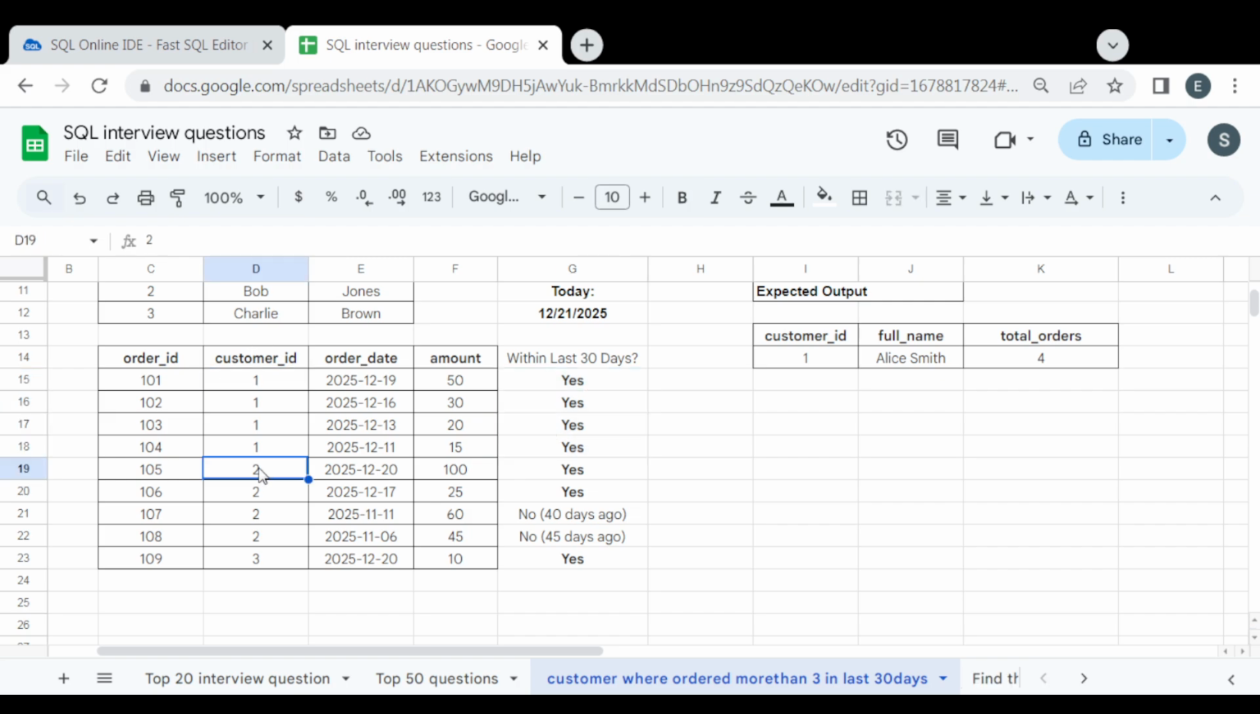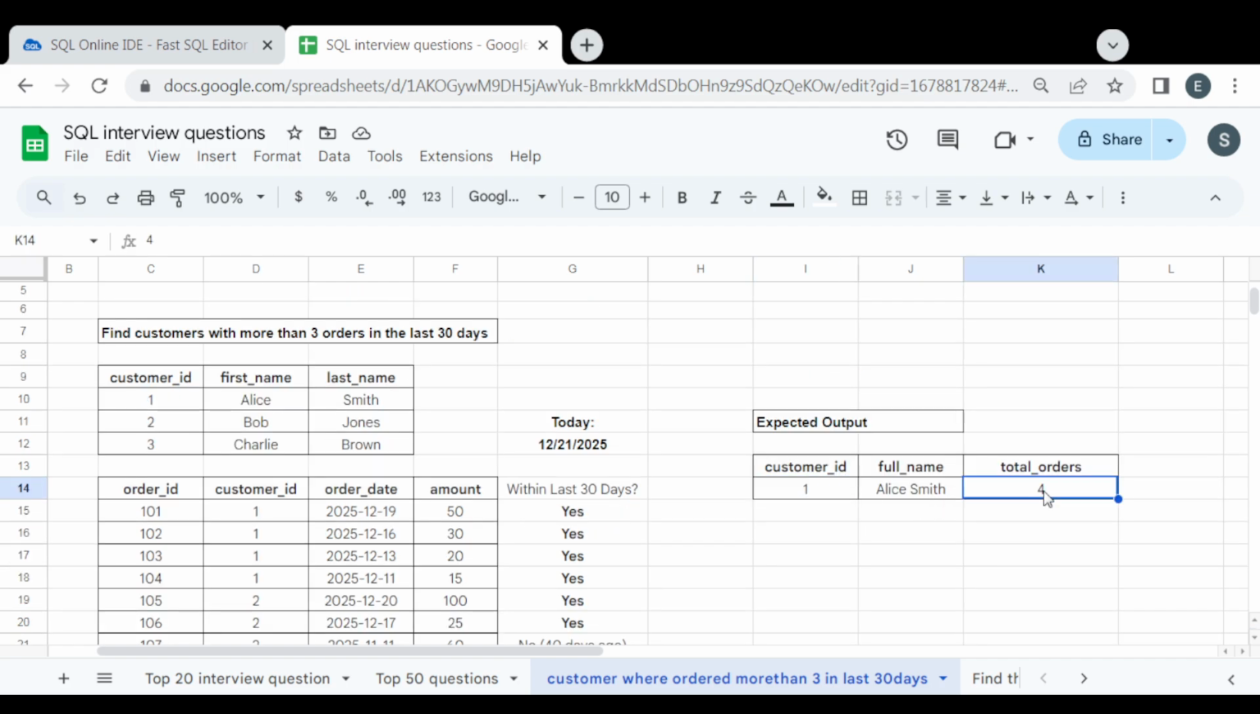If you see customer id 2, he made four orders, but the first two orders are within the 30 days, and the remaining two orders are not. As per our requirement, within the 30 days we should get more than three orders, but we are getting only two, so we should not pick customer id 2. For customer id 3, he made one order within the 30 days, but as per our second condition we should get more than three orders, so we should not pick customer id 3. So we will get customer id 1, Ali Smith, who made four orders. This is the expected output.